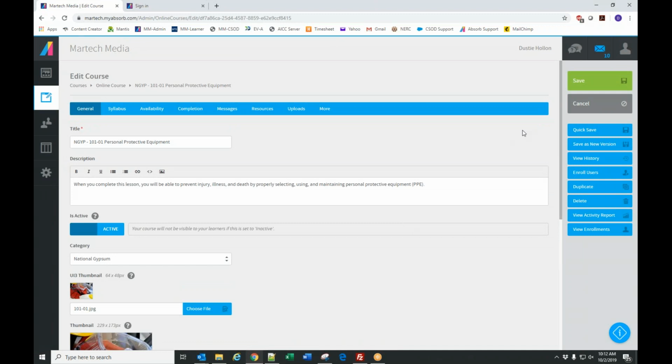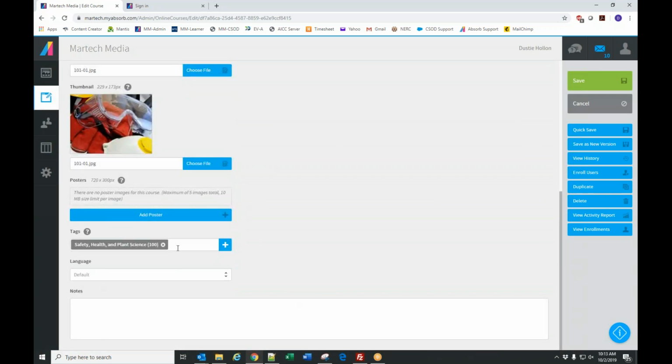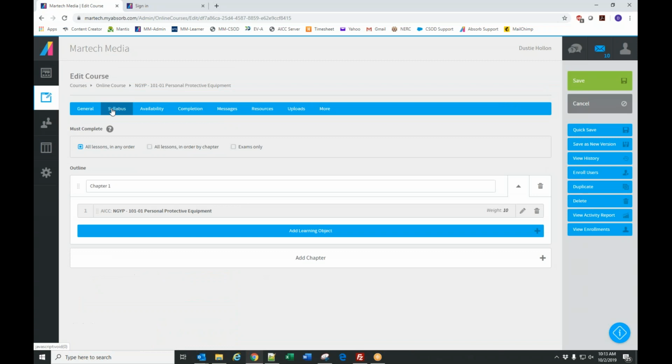So if I click edit, it's going to take me into the edit feature for the courses, and the first tab is the general tab, and I have information such as a title, the description, the category, thumbnails, and also tags. And the syllabus is where the training content is for the course. So if anything was deleted from this page, the course would not work.